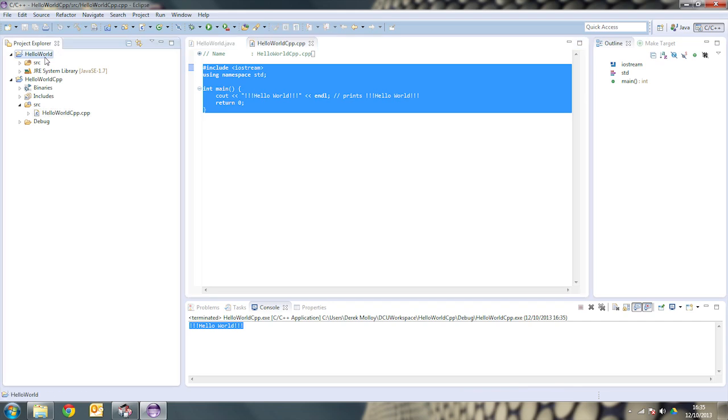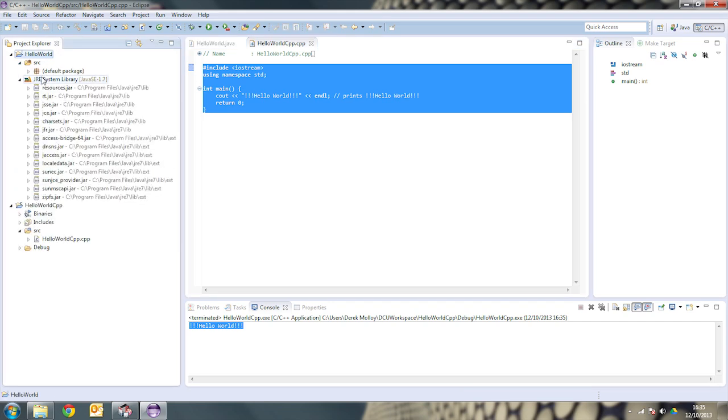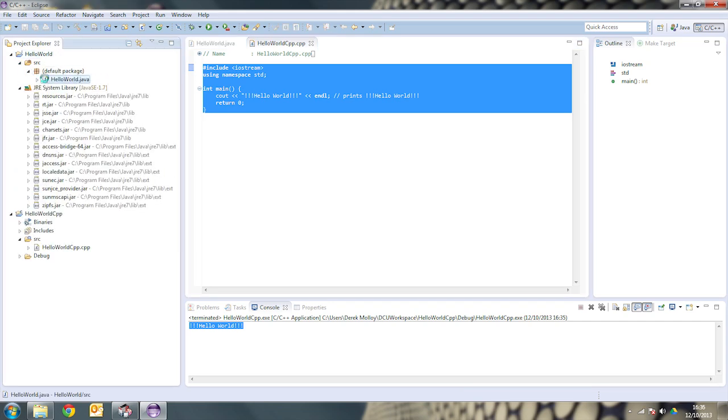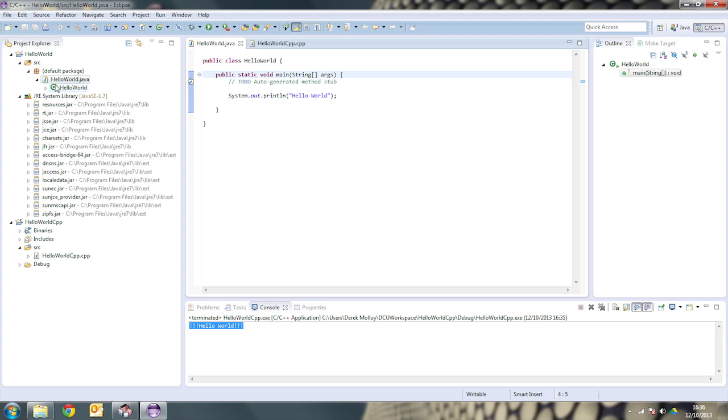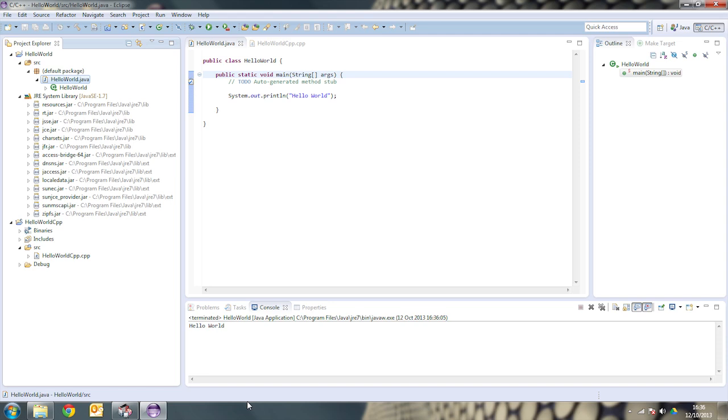And at the same time, which is very good, we can just switch now to our Hello World project in Java, and we can execute this as well and get Hello World. So it means now you're working in one environment in Eclipse, you're using C++ through MinGW, and you're using Java through the JDK, and everything seems to work fine.